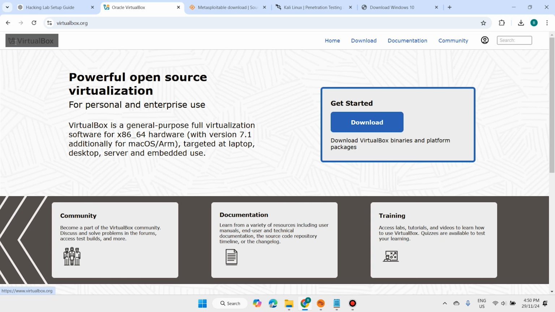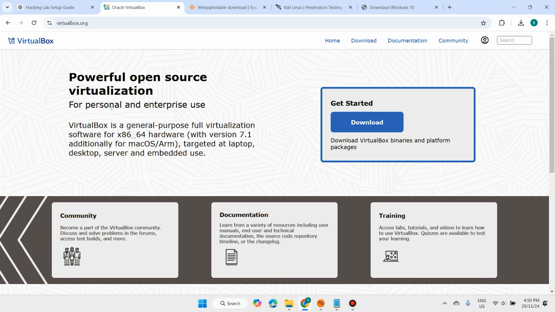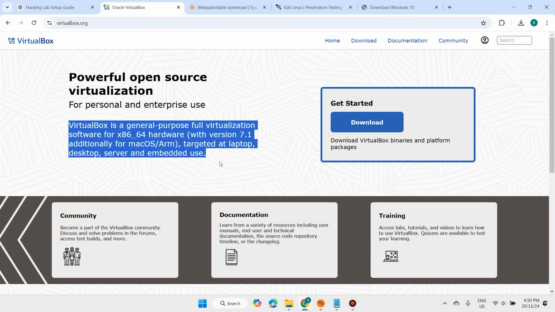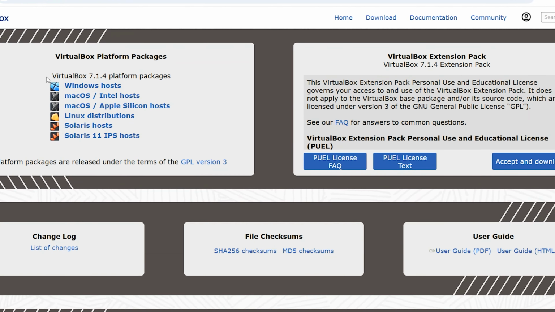First, we need to install VirtualBox. With VirtualBox, we can create one hacking lab, and also we can install different software in this environment. Click on download. Here we have VirtualBox for different operating systems like Windows, Mac, Linux, and etc. I want to download for Windows.